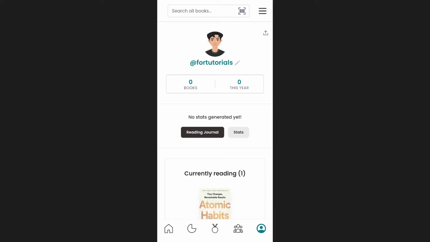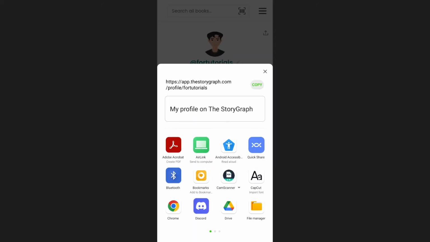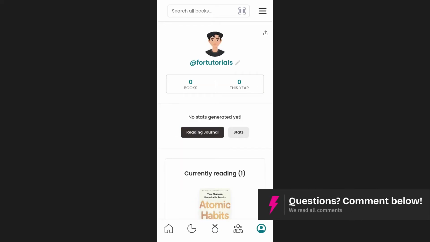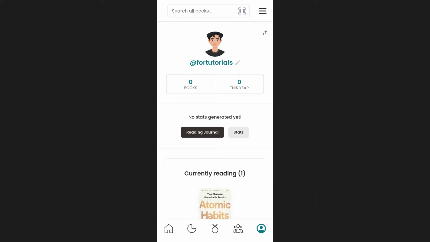To share your profile link, tap on the share icon located at the upper right-hand side of the screen. A link to your profile will appear, which you can copy and paste wherever you want to share it. However, it's important to understand that sharing your profile link doesn't automatically mean others can see your profile. You must first set your profile visibility settings appropriately to allow others access.